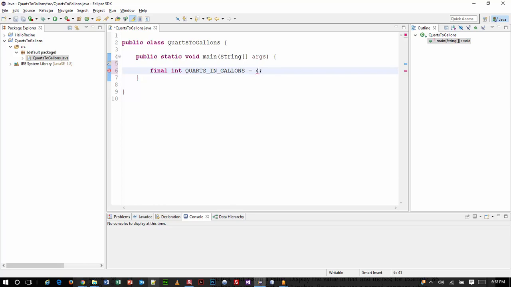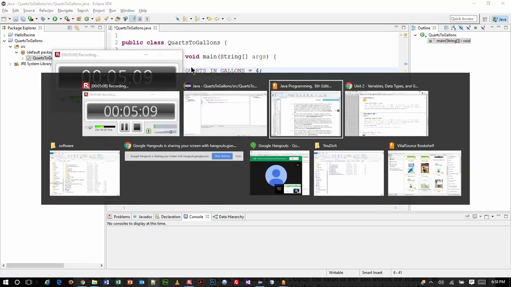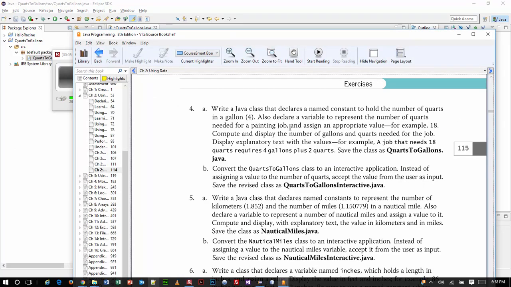All right, so how many quarts in a gallon? 4. And why are we doing that? Because the book said, right there, number of quarts in a gallon, 4. We're just following what they're telling us. All right. Also declare a variable to represent the number of quarts needed for a painting job and assign an appropriate value, for example, 18. So really what we're doing is we're hard coding something instead of being able to input it. Understand? We're just getting it to work, brute force getting it to work.